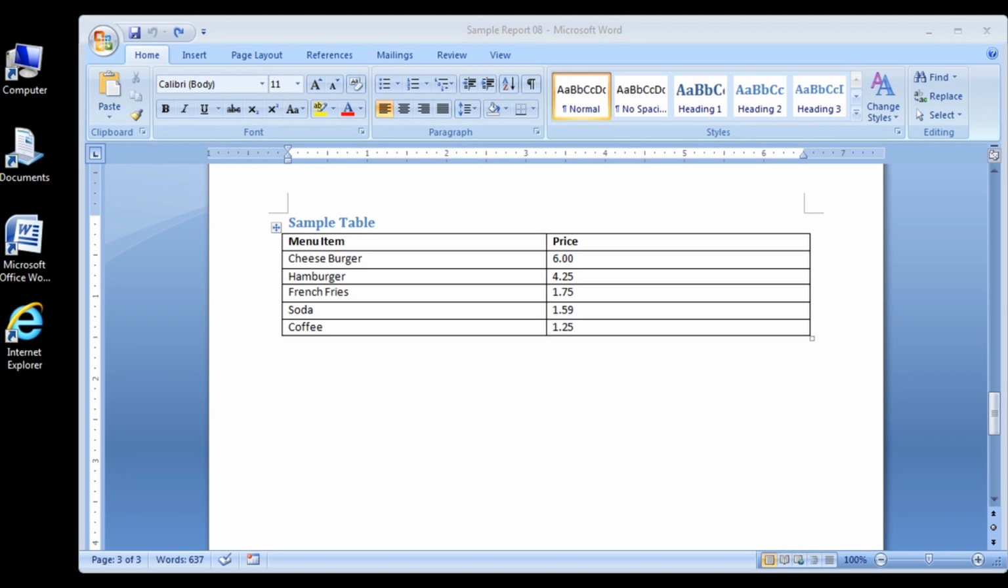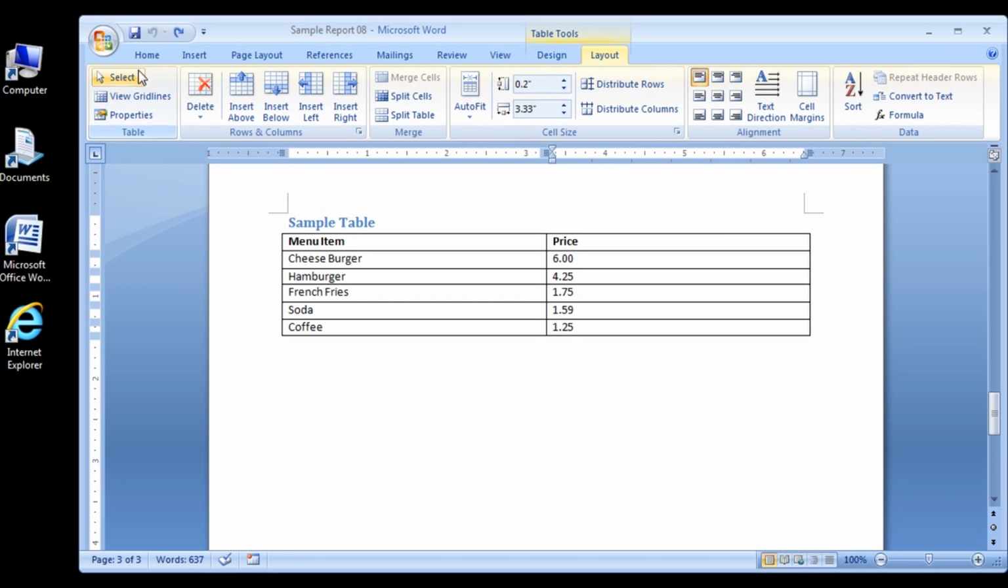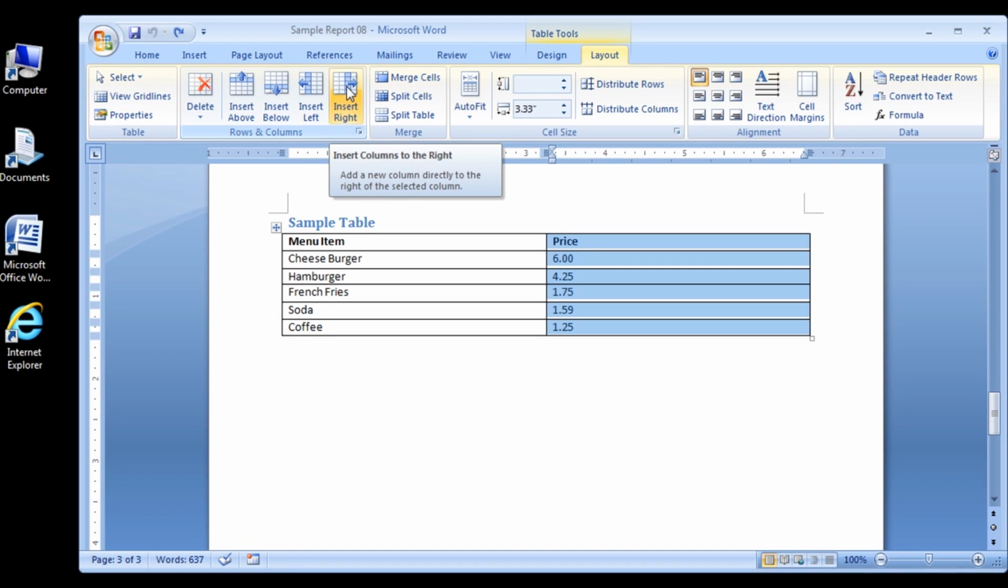Step 1. Click any cell in the price column, click the select button in the table group, and then click select column. The price column is selected. Step 2. In the rows and columns group, click the insert right button. A new blank column is inserted to the right of the price column.